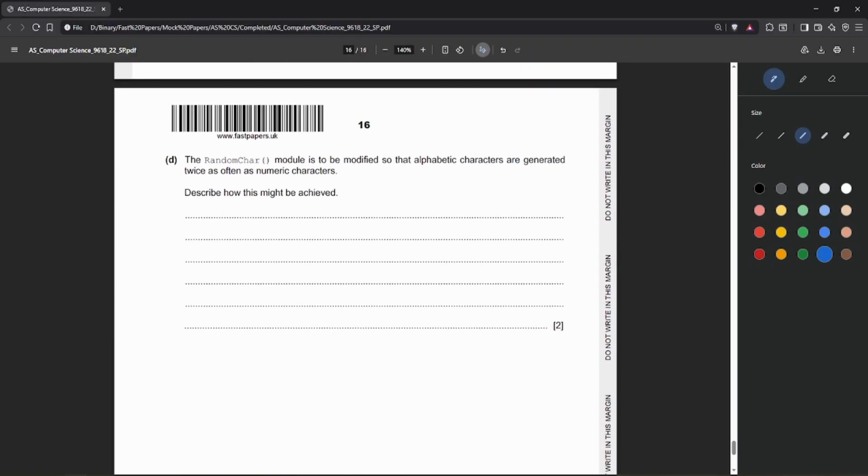Alright, next question. The random character is modified so the alphabetic characters are generated twice or more often than numeric characters. Describe how this might be solved. So the probability will increase for the alphabetic character, right? Here it needs to be twice as often. That means the probability of an alphabetic character will be more. So the answer could be: generate a random integer divisible by 3.